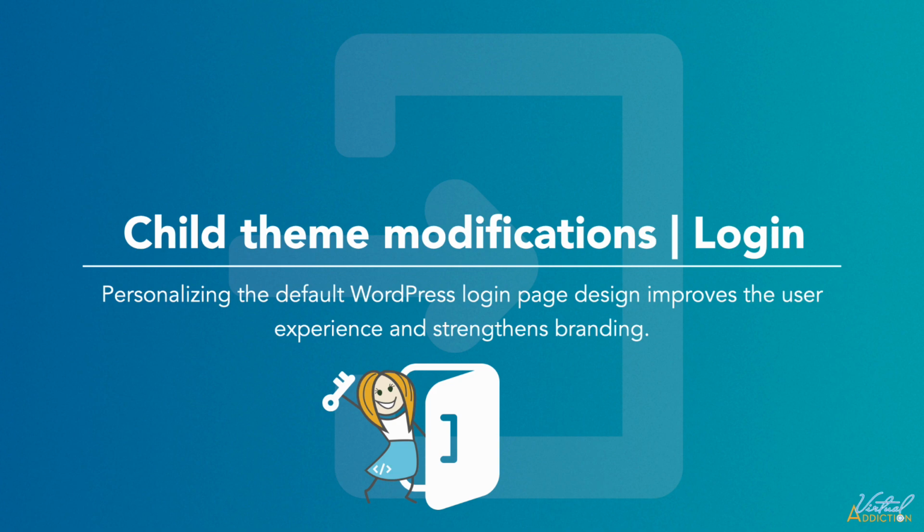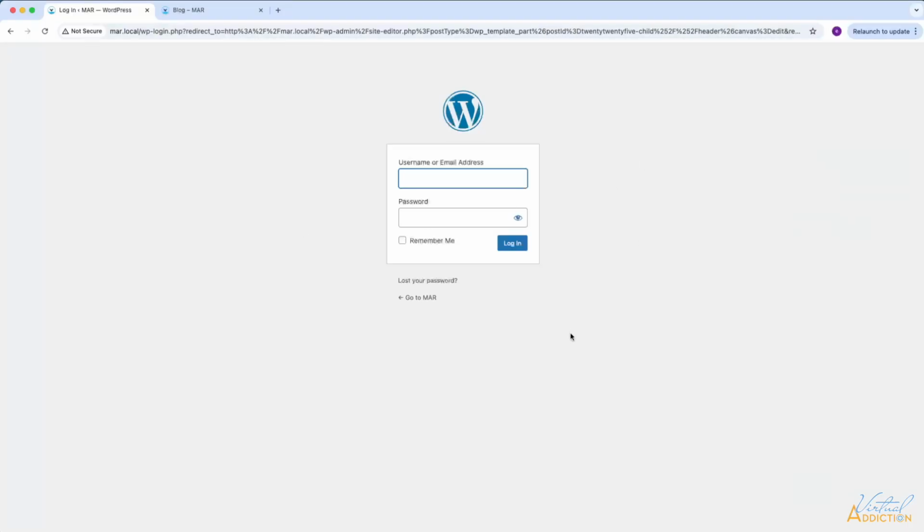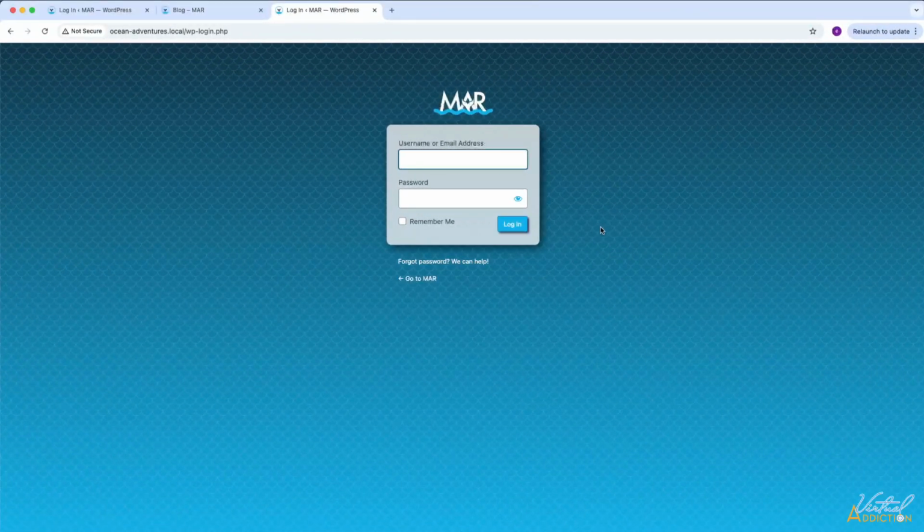Let's take a look. Currently, this is what my login page looks like. We're going to transform the page so that it looks like this. We'll be using our custom logo. We're going to create a unique background image, and we're going to use colors that are more indicative for our website. Let's jump in and see how we can accomplish this with our child theme.